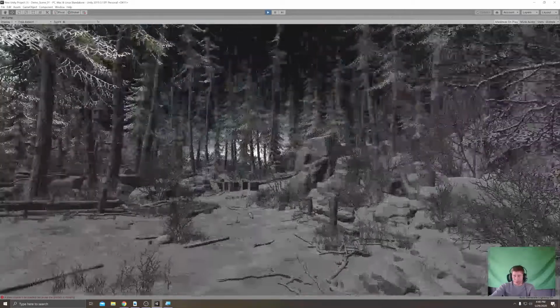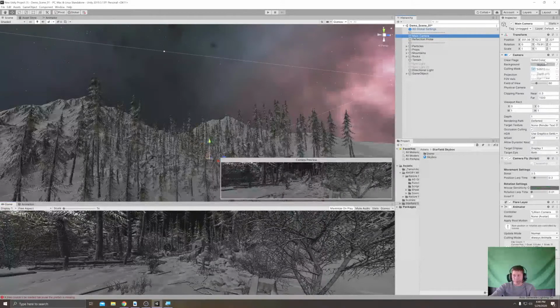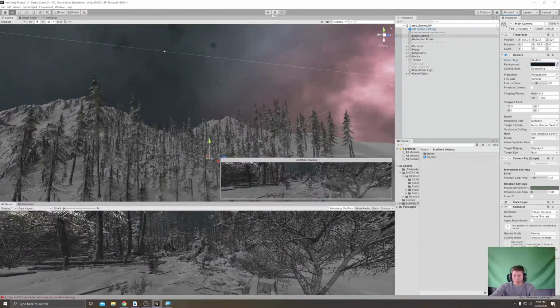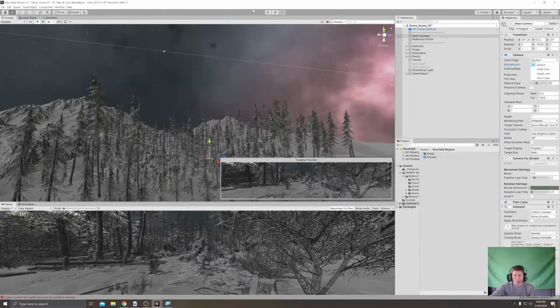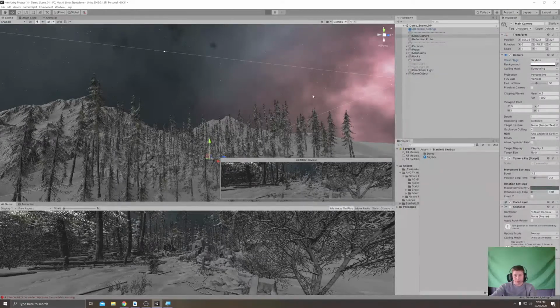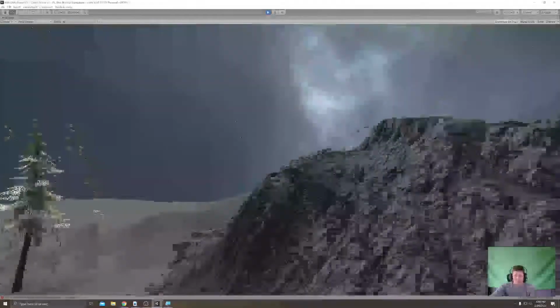Let's see if we can see the sky. Nope. Oh, do you know why? Our camera. There we go. Make sure if your camera is not set to skybox, you're not going to see it. Look at that. Oh, it looks great.